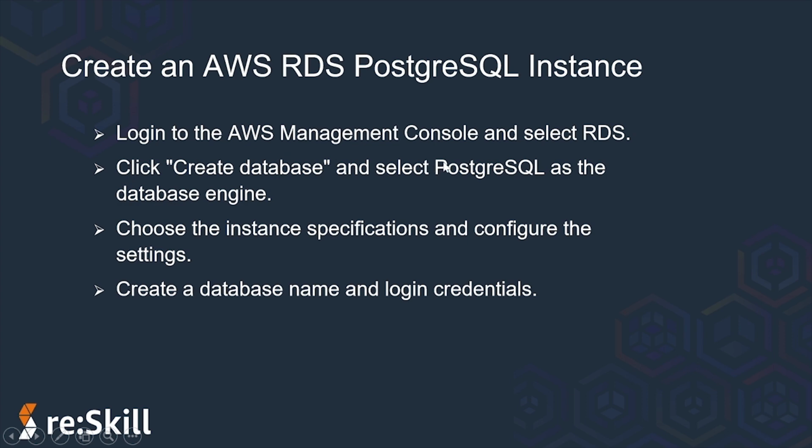So the first step is to create an AWS RDS PostgreSQL instance. To connect Django to AWS RDS, we need to create an AWS RDS PostgreSQL instance. You can create an instance through the AWS Management Console or by using the AWS CLI. So in the console: create database, select PostgreSQL, choose instance specification, configure settings, create database, name, login. Okay, let's jump directly to the AWS console.